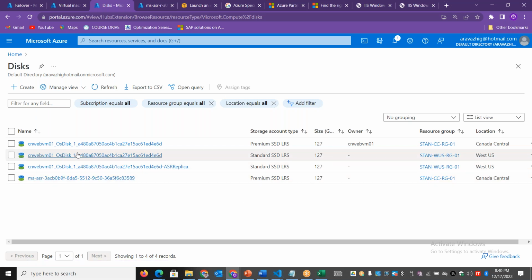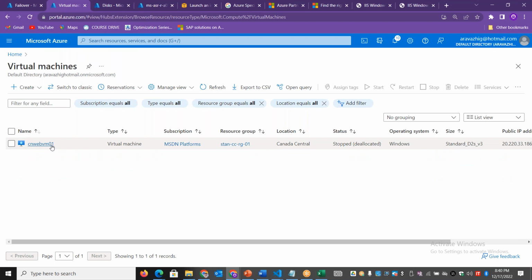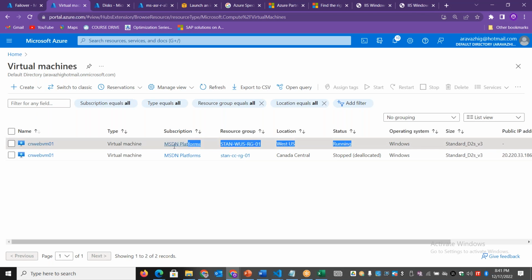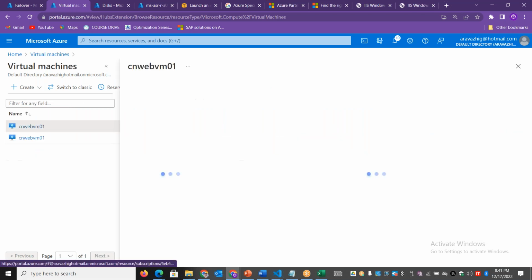Now that disk will be owned by the West US VM automatically. See, the disk has got created where? In the West US. How did that get created? From this replica disk, it has copied the new disk here. This is the new VM disk for West US. The name of the server will be exactly the same as that of the source. The same name you will have for the VM in West US. Done and dusted. Okay, so we are good.